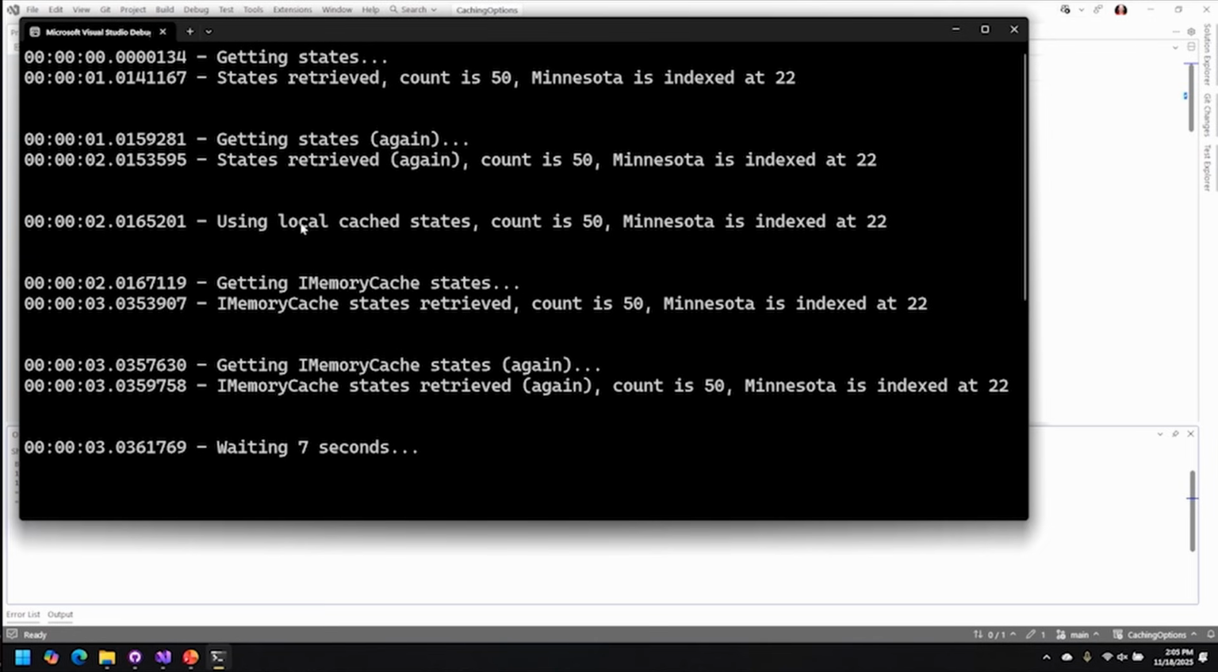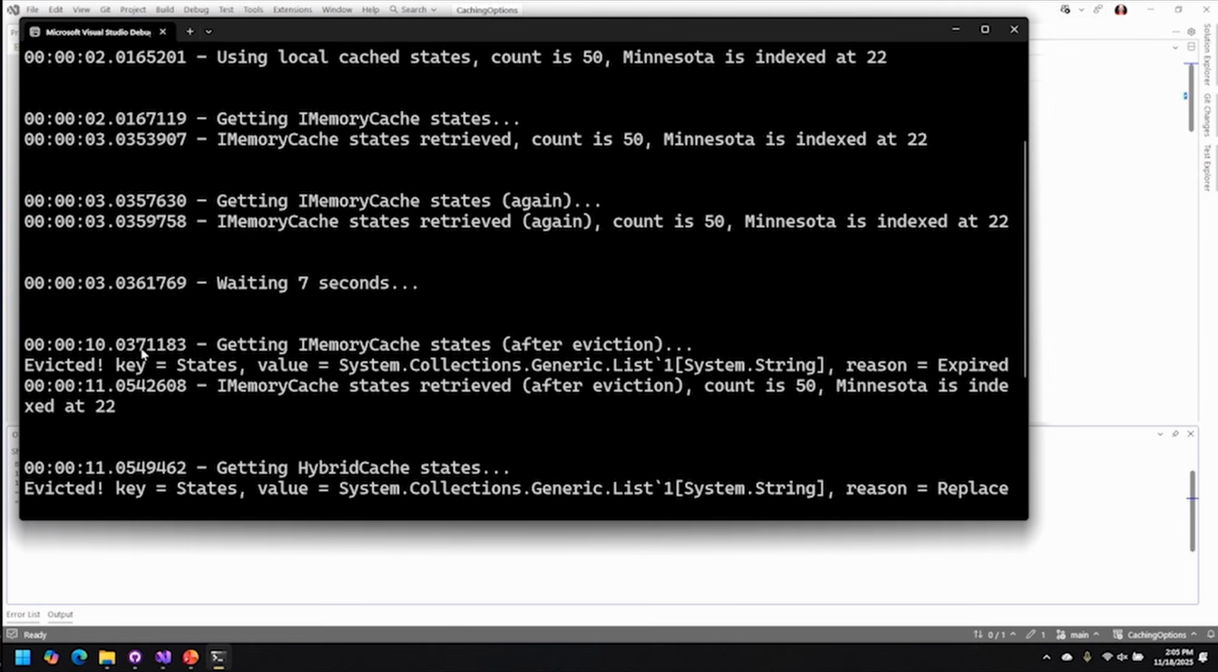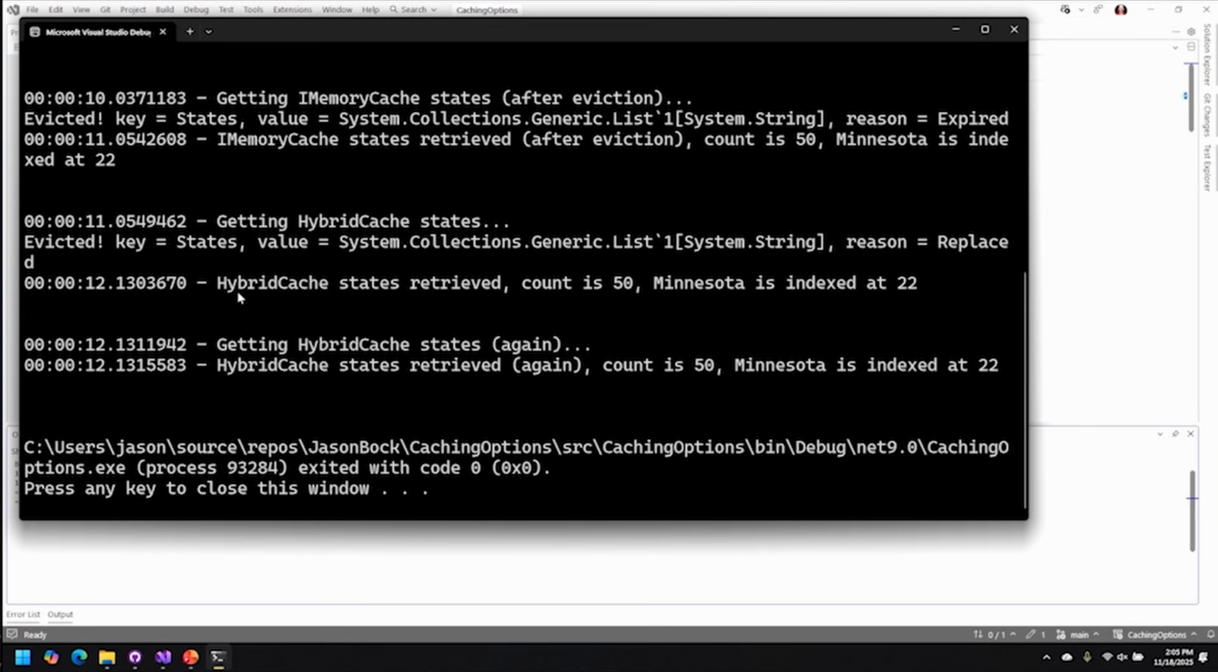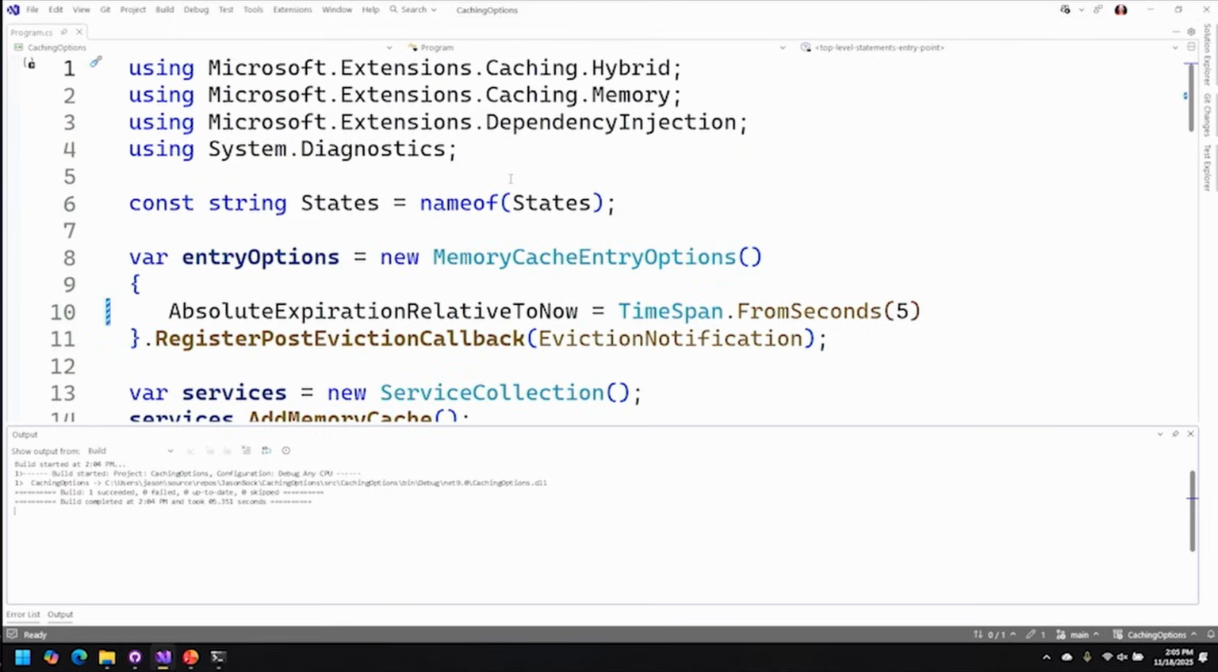Now, if I'm doing something with caching, it doesn't take that long at all. Now I'm throwing in this thing called MemoryCache, which the first time is still a second, but then after that, there's hardly any time to retrieve the state of Minnesota. Then I wait 7 seconds, and now I'm getting some messages in here when I'm doing some more retrieving, and then this thing called HybridCache kicks in, and I do a couple of retrieves where the second time it doesn't take much time at all.